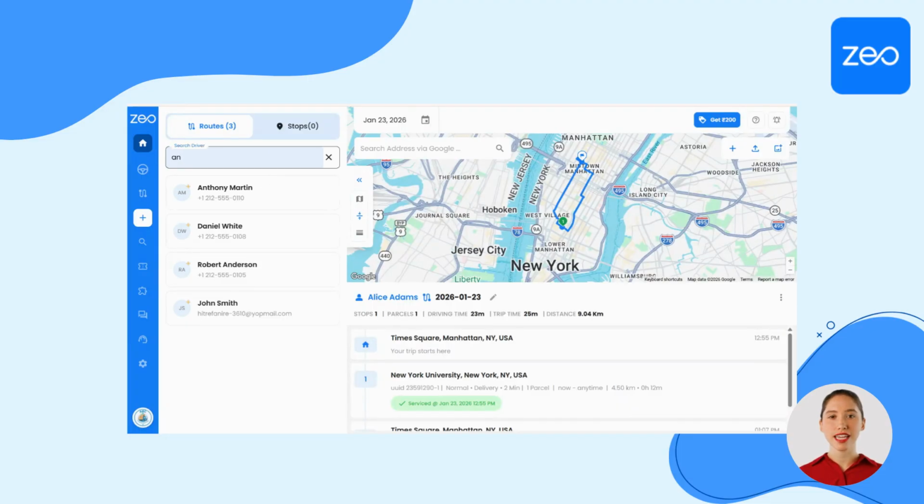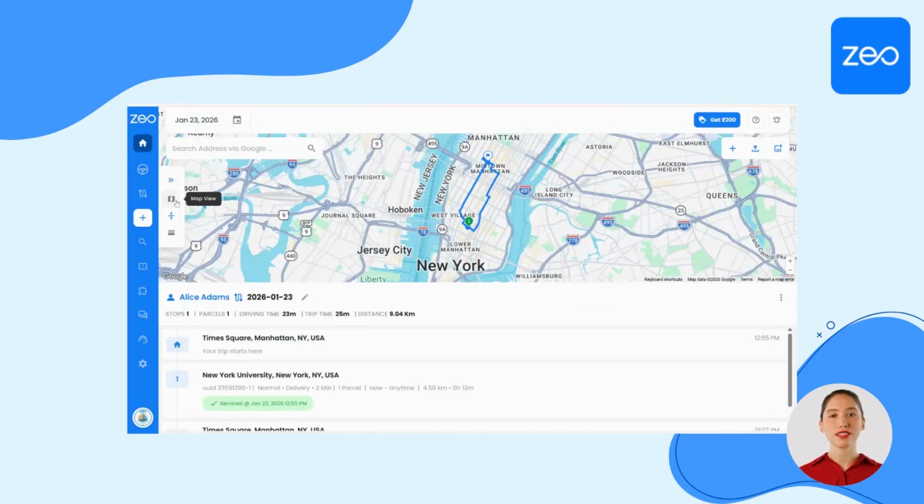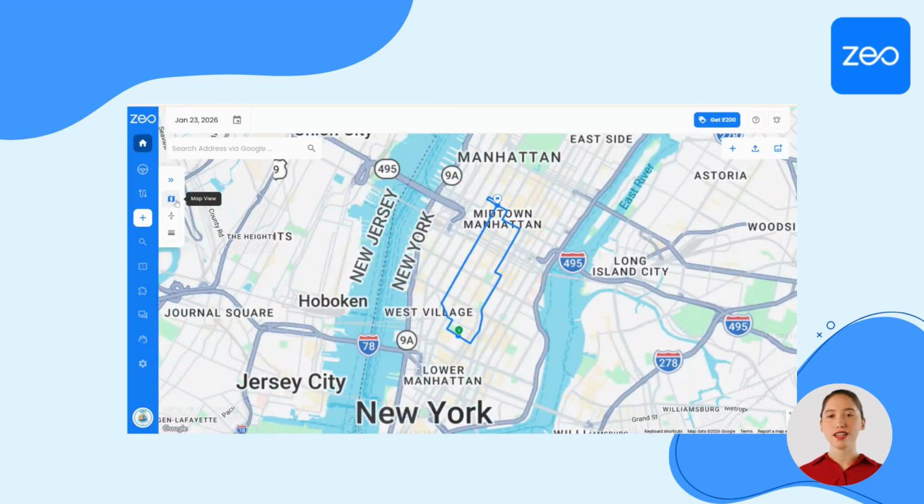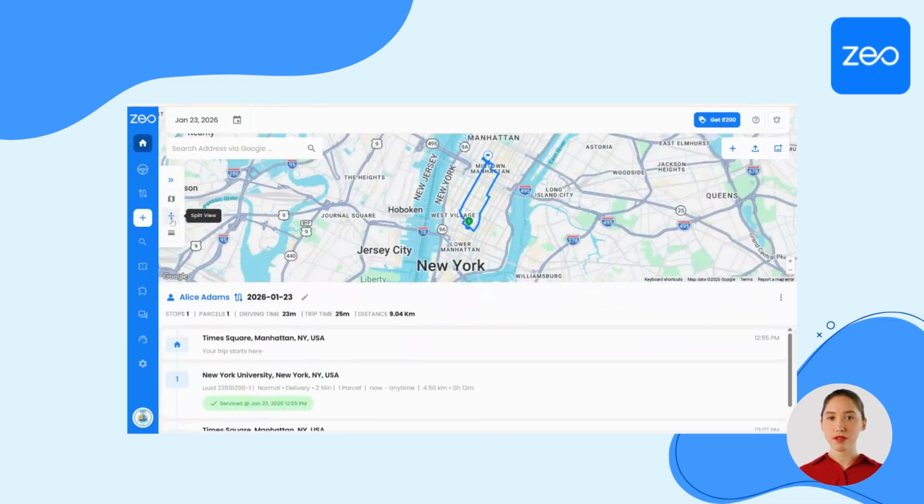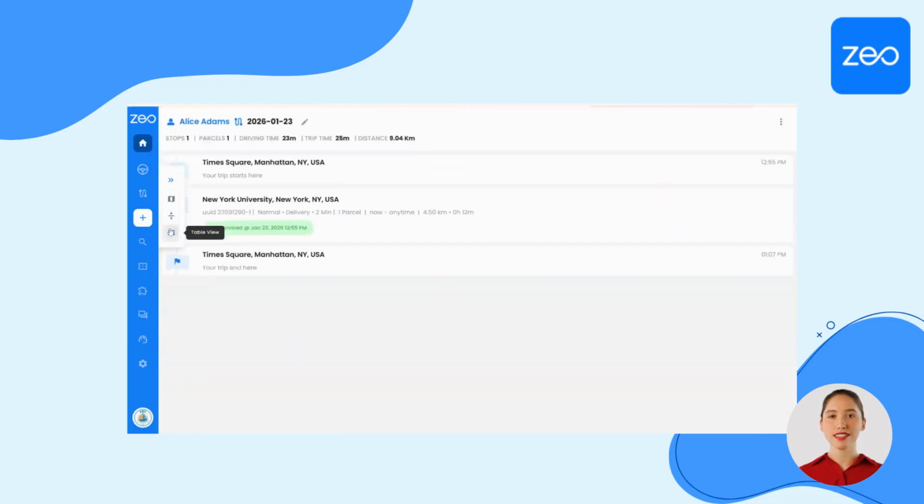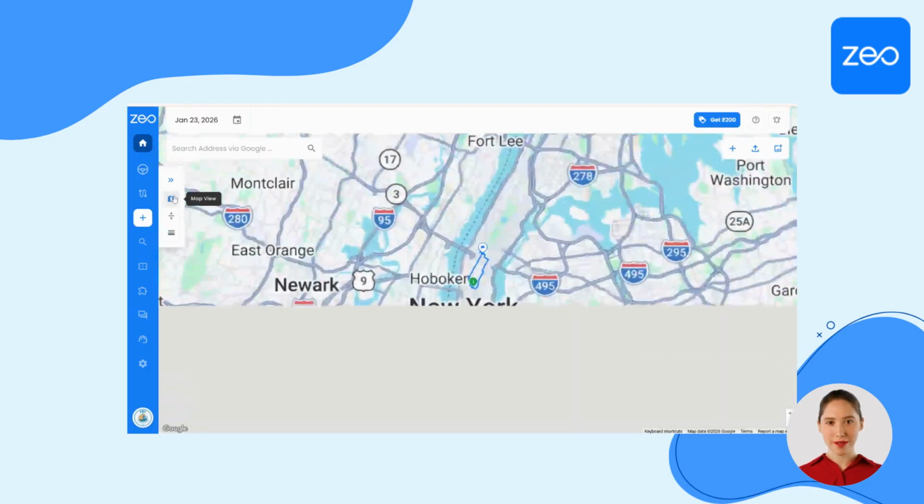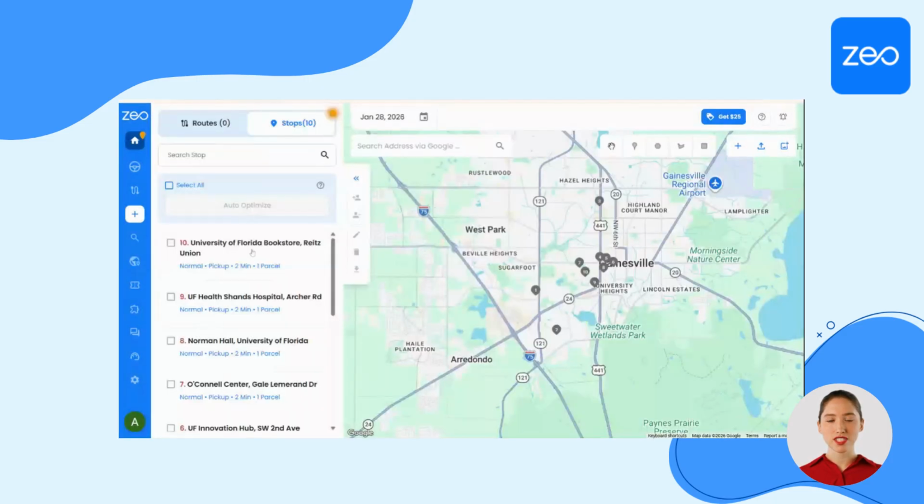This section can be collapsed to view the map view by selecting the toggle option, below which three types of views can be selected, namely Map View, Split View, Table View. To better understand and manage the routes of the day, let's check out the features when we click on the Stops tab.